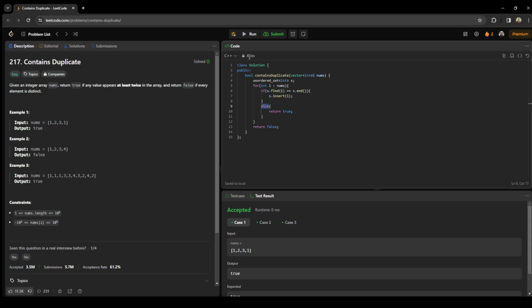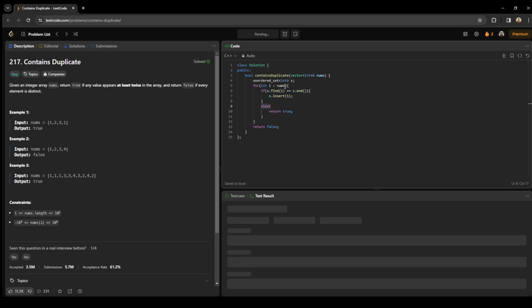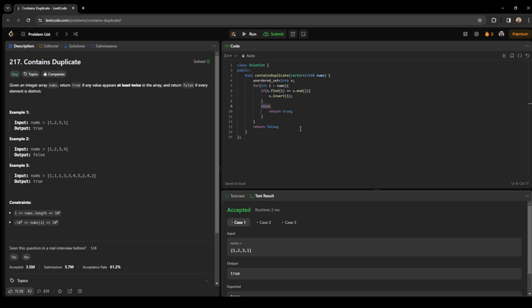So let's run this. All right, it passes all the three test cases. Let's submit it. Perfect, it accepts this. So yeah, I basically showed you two ways of doing it. It's a pretty easy problem, a beginner level problem. If you just started coding, then it's good practice to do it both ways and just understand how the set works over here, that we are finding this particular element.